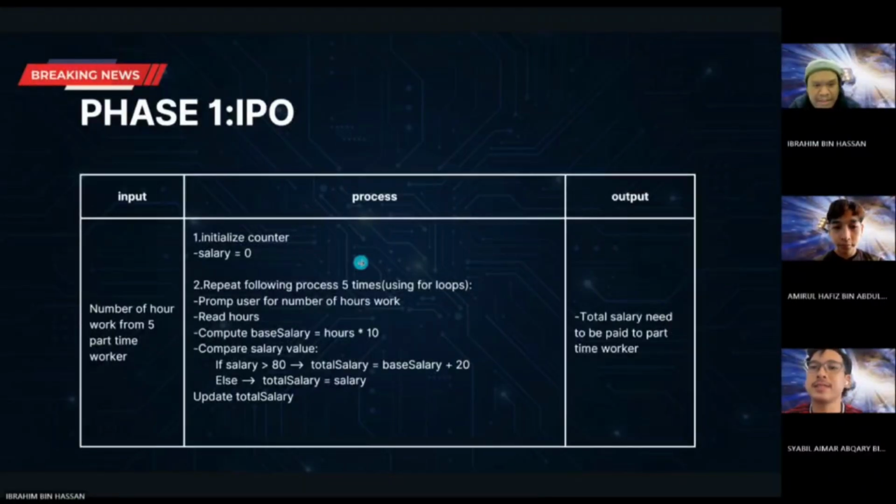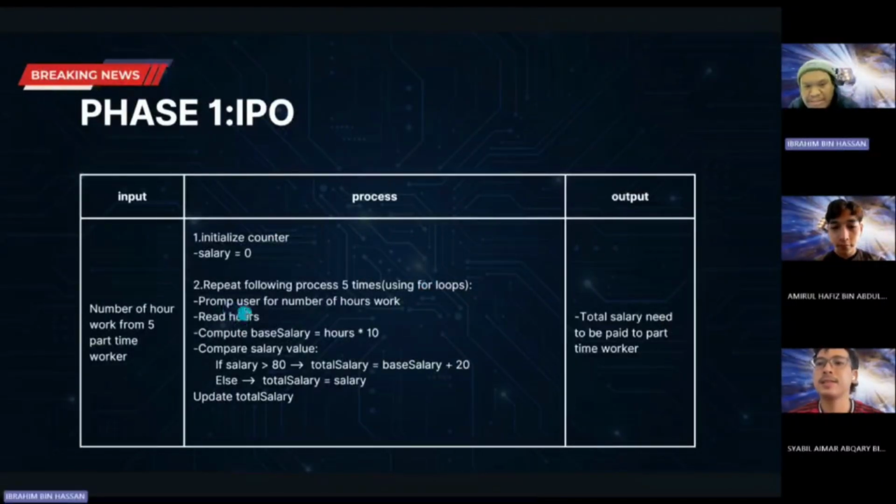So for the first one, we have to prompt the user for the number of hours worked, and then read the hours, compute the base salary, which is equal to hours times 10, and then compare the salary value. If the salary is higher than 80, the total salary will be the base salary plus 20. Else, if it is below 80, the total salary will just be the salary, with no added value. And then we will update the total salary, which is the total salary to pay to the part-time worker.